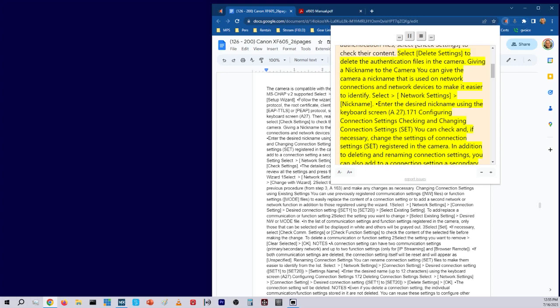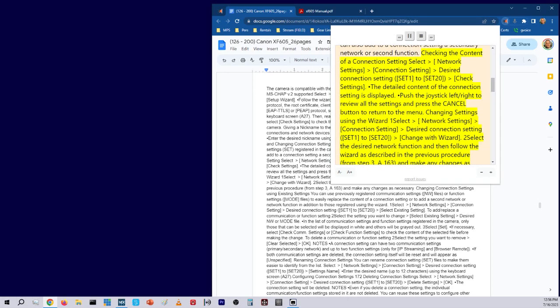Configuring connection settings. Checking and changing connection settings. You can check and, if necessary, change the settings of connection settings, Set, registered in the camera. In addition to deleting and renaming connection settings, you can also add to a connection setting a secondary network or second function. Checking the content of a connection setting.